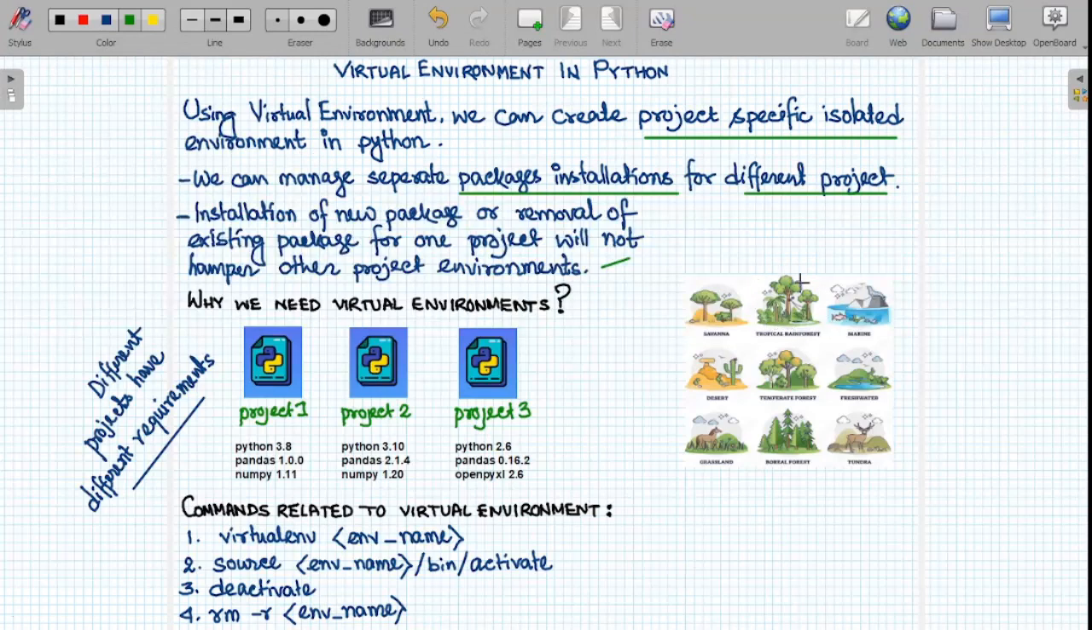Let's think about tropical rainforest. For this, we need a very specific environment. Similarly, in desert, there is a very specific environment, and that's the reason only we can see cactus. In the same way, even Python projects need specific environment to execute. Using virtual environment, we can manage separate package installations for different projects. Installation of new package or removal of existing package for one project will not hamper the other project environments.